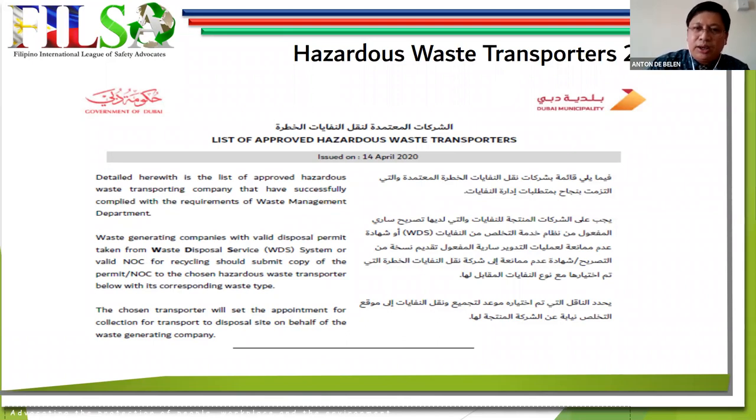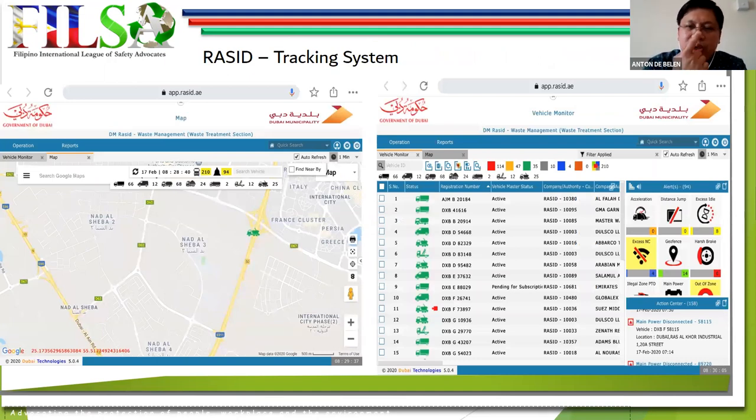These vehicles are being tracked. We have the RASID tracking system, or a GPS embedded in their trucks, where Dubai Municipality monitors the movement of this material. So we can track if they are moving, idle, or where they are right now in Dubai. This RASID smart system aims at ensuring environmentally friendly disposal, as well as monitoring and eliminating illegal disposal activity by the transporters.